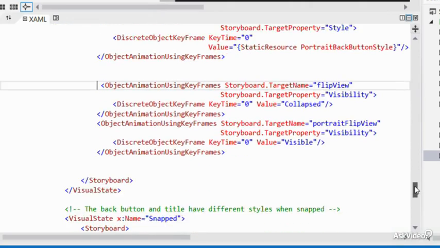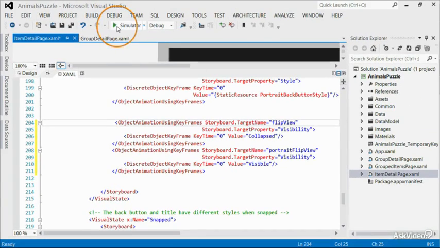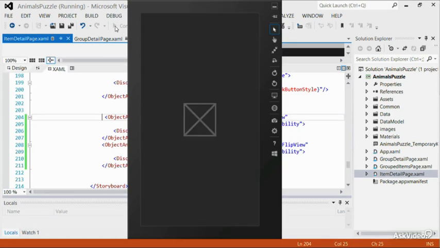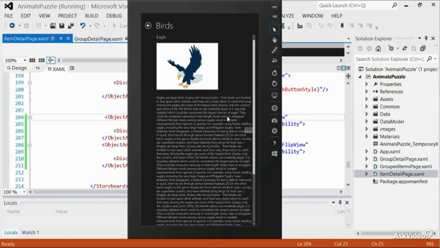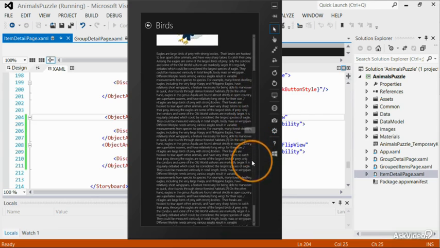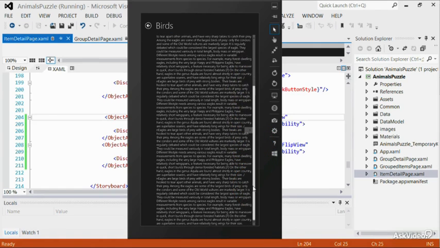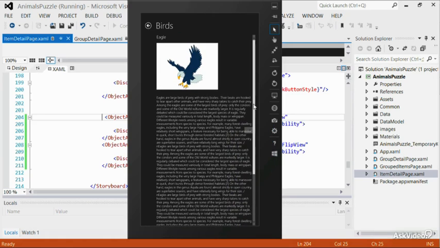Finally, run the application again by pressing the play button or pressing F5, and then select Eagle while in portrait mode. Confirm that the text is aligned properly by scrolling down. This concludes the first tutorial on improving the layout for different target devices. Next, we will look at enhancing more layout features, so I'll see you then.